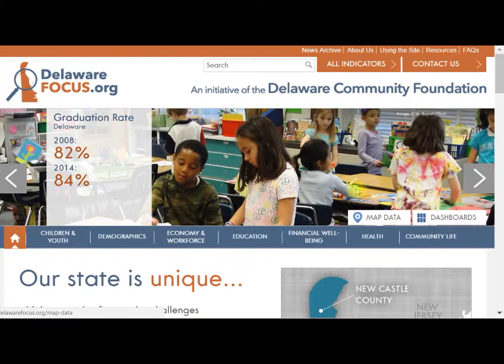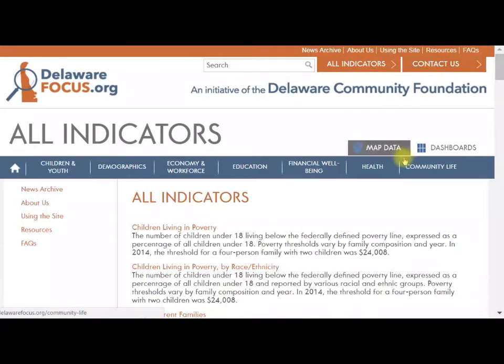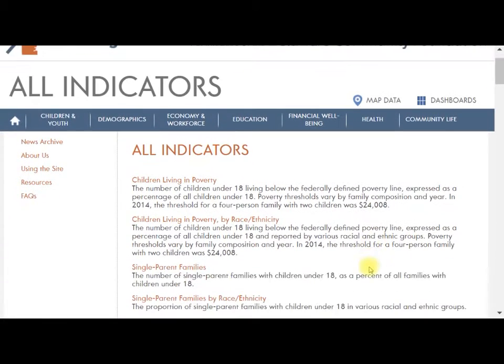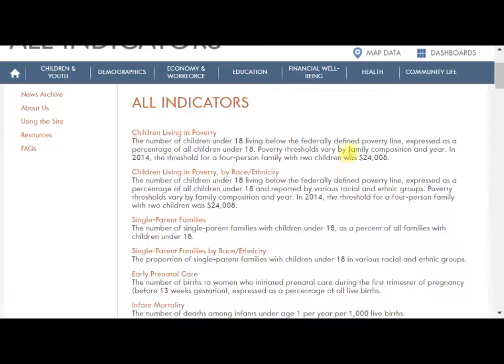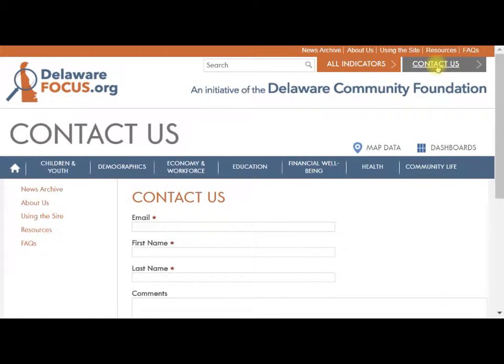Now at the top of the home page, there are several links available, including All Indicators and Contact Us. All Indicators allows us to see a complete list of the indicators with description for each. So when you're looking at the data, you'll understand which aspect you're reviewing. And most importantly, the Contact Us link. This allows anyone to provide feedback or ask questions of our team. We encourage feedback, so please do not hesitate to contact us.